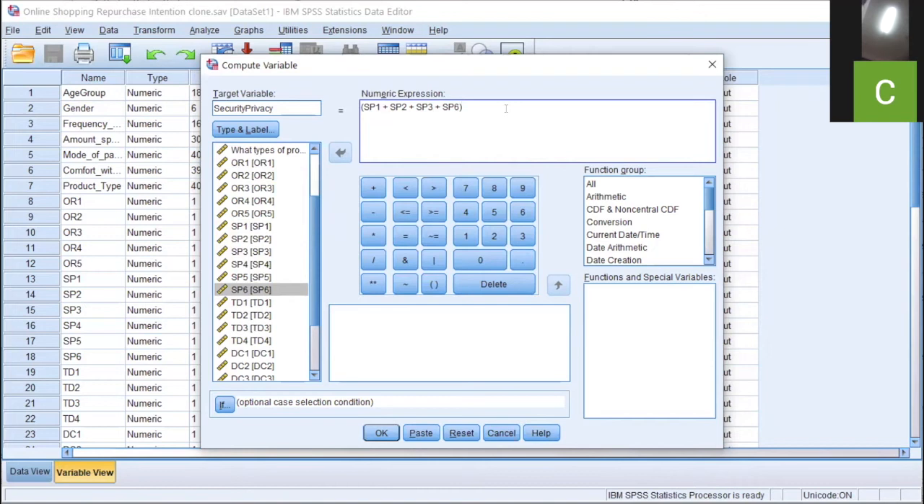We are there. Skip the rest because they are not part of our construct, like SP4. They are not part of what you ended up with after your confirmatory factor analysis, are they? So you only take what you ended up with in the graphical interface: SP1, SP2, SP3, SP6.